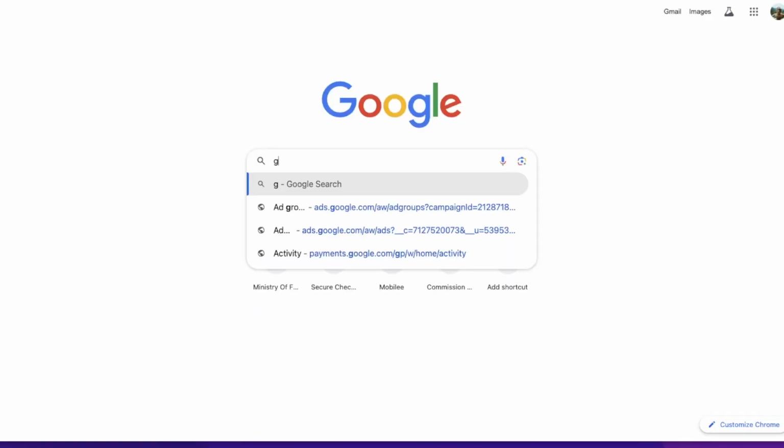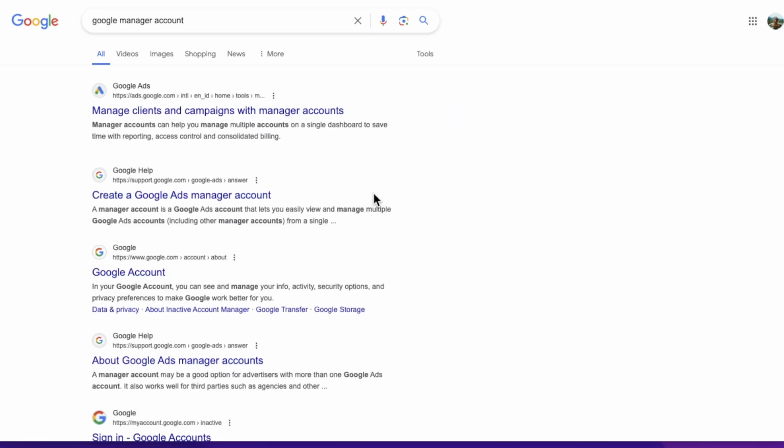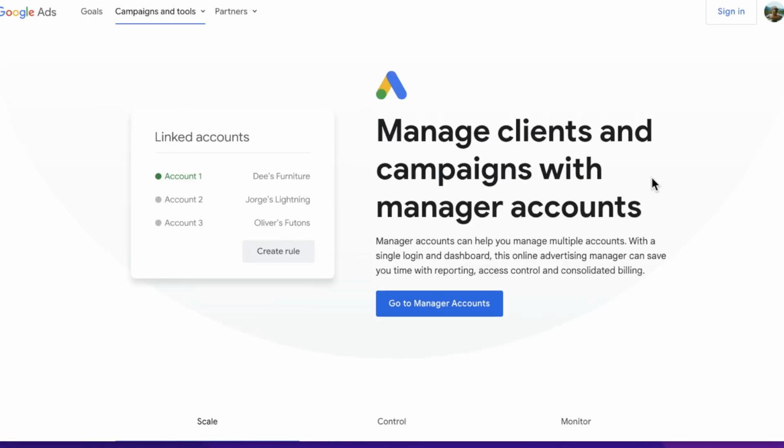So in order to open up a Google Manager account, you'd have to go over to Google and just type in Google Manager account, okay? It's not the regular Google AdWords account, okay? Remember that. You have to go and search for this, and you're going to choose this one, which says Manage Clients and Campaigns with a Manager account, okay? You could go and create an account here using your Google account, right? It's pretty straightforward. It's pretty much the same process you go through to opening a regular Google AdWords account.